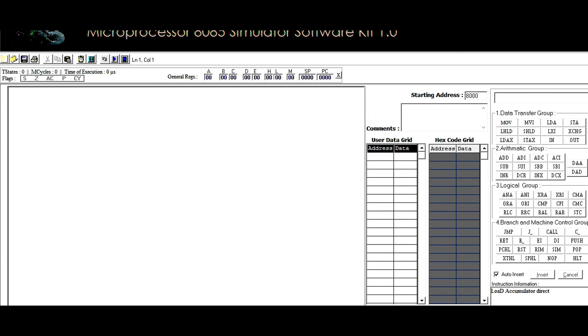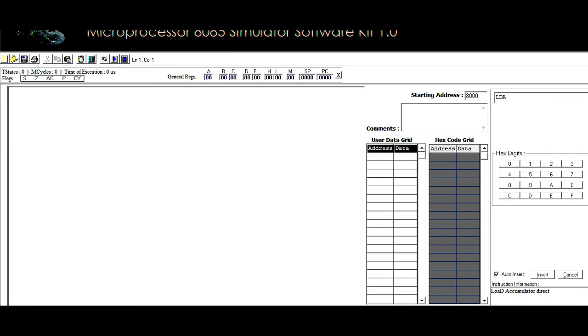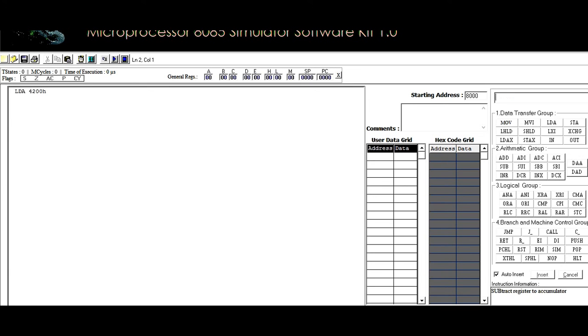Then let us start with the LDA. For this, just press LDA and fix the location. Let us assume 4200 as the location. See, in the main program window, LDA 4200 will come. If you want to know what LDA does, just hover the mouse over it. LDA is nothing but load accumulator directly. It will load the data stored in the 4200 address into the accumulator.